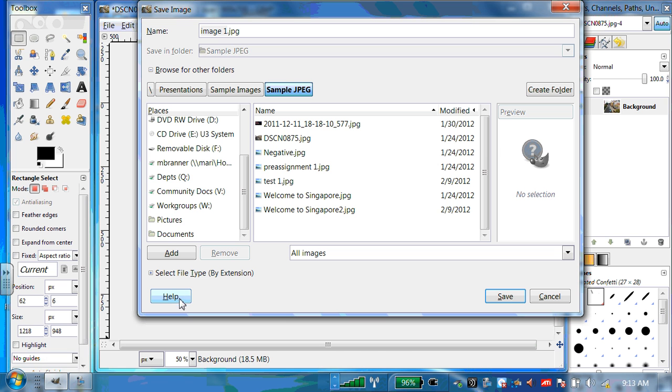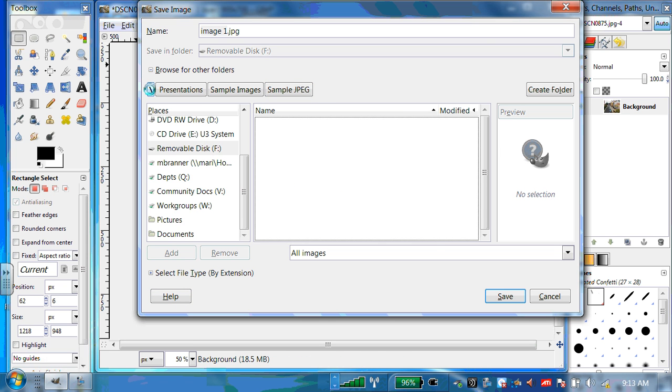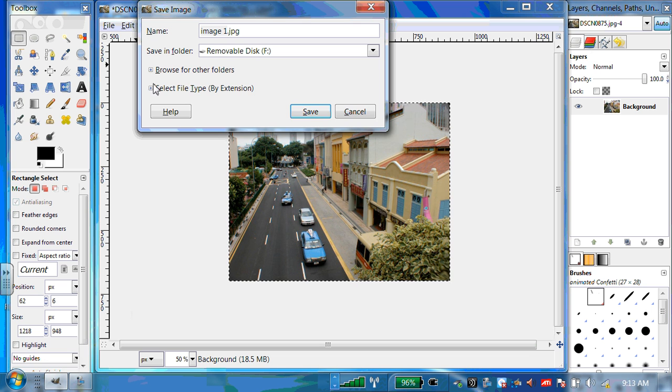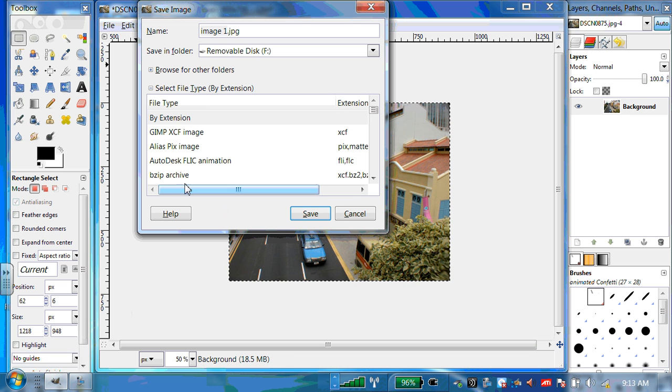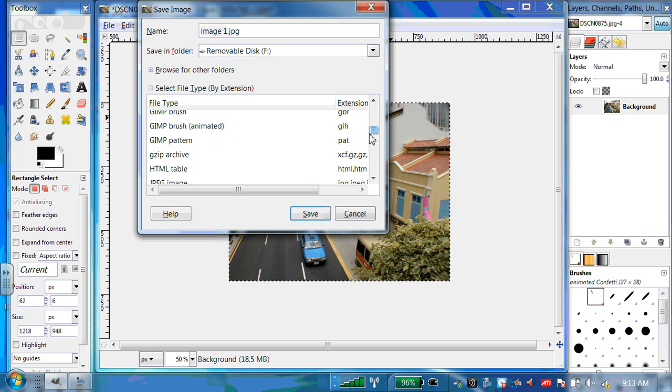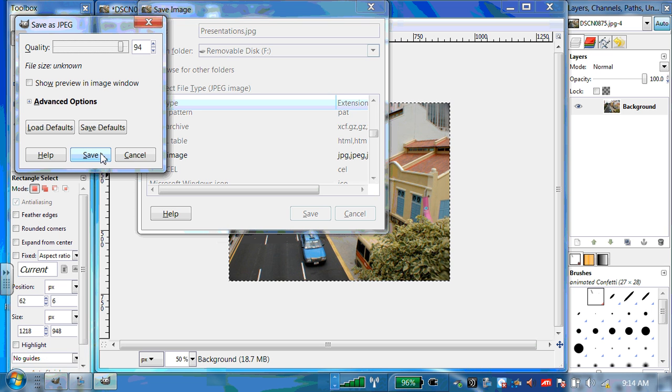And I now need to come up here. I'm going to fix that directly. And I'm going to choose the Select File Type, change this to JPEG. You should change this either to a GIF image or a JPEG and hit Save. And we need about the medium quality.